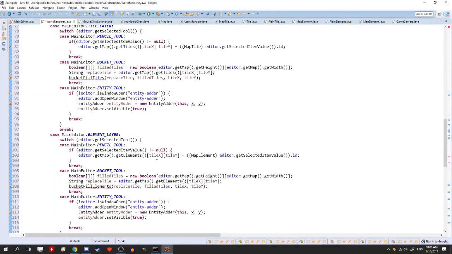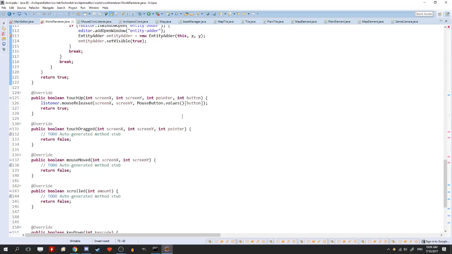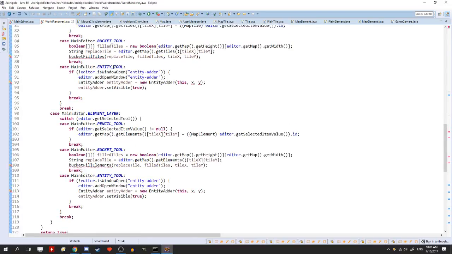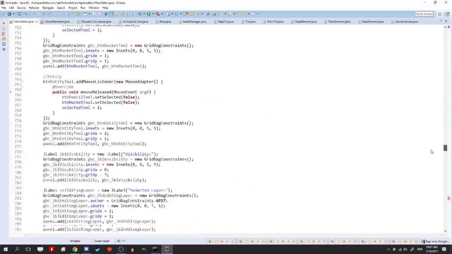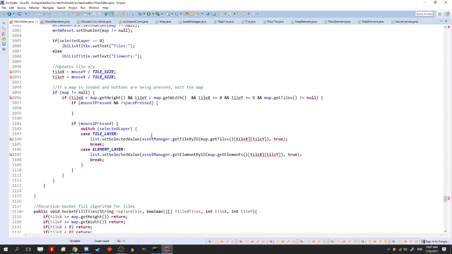Okay. So there shouldn't be too many errors left. Bucket fill elements, right? Okay, because that's not in there. So that makes sense. Oh, I actually handled the tools in this code. This really wasn't well designed. Anyways. Okay, so let's get down to that bucket fill method down here.